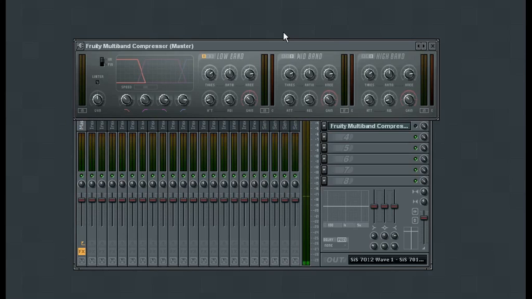And again, we're not going to be going overboard with this. We're going to try to keep the compression at a minimum level, and I'll show you what happens if you go overboard with it.